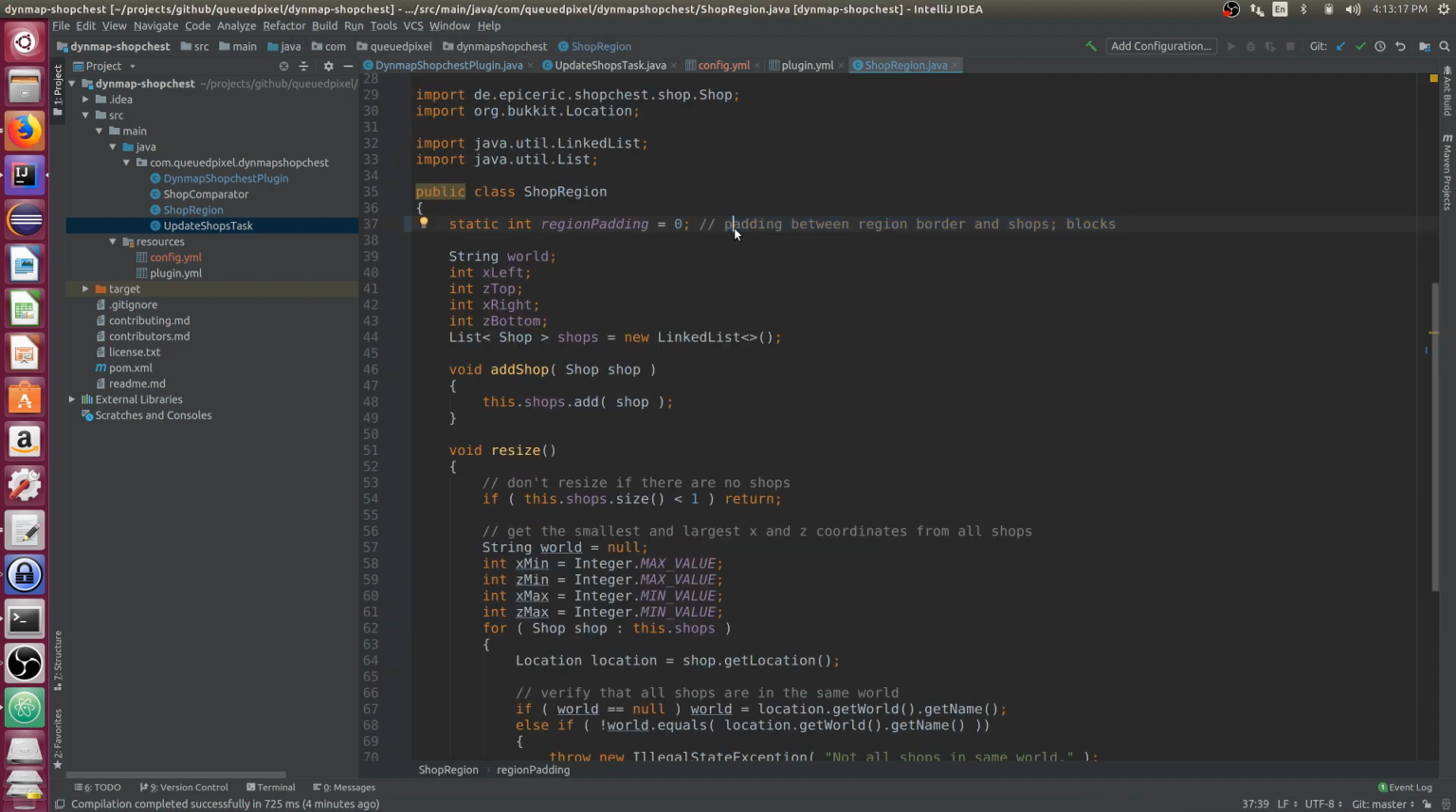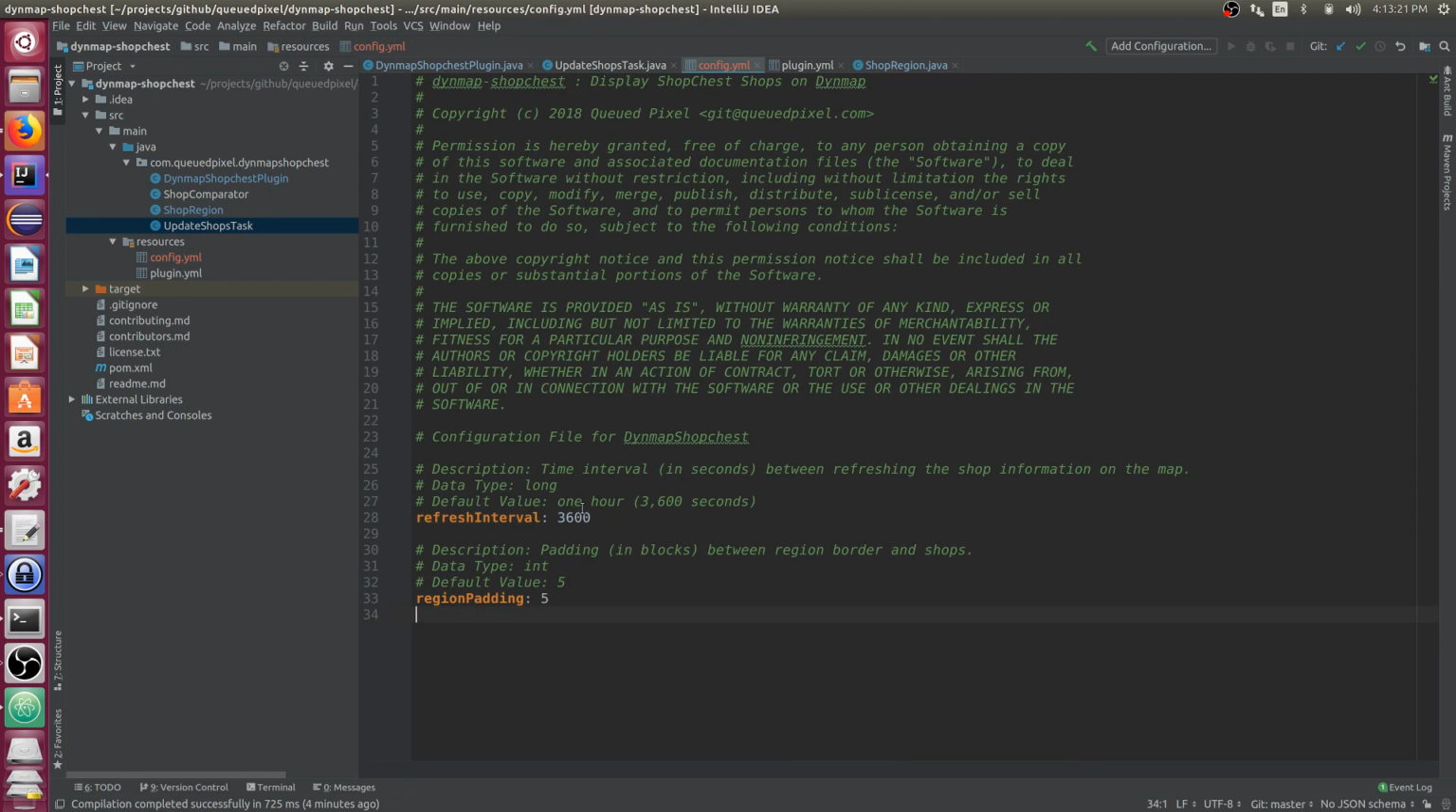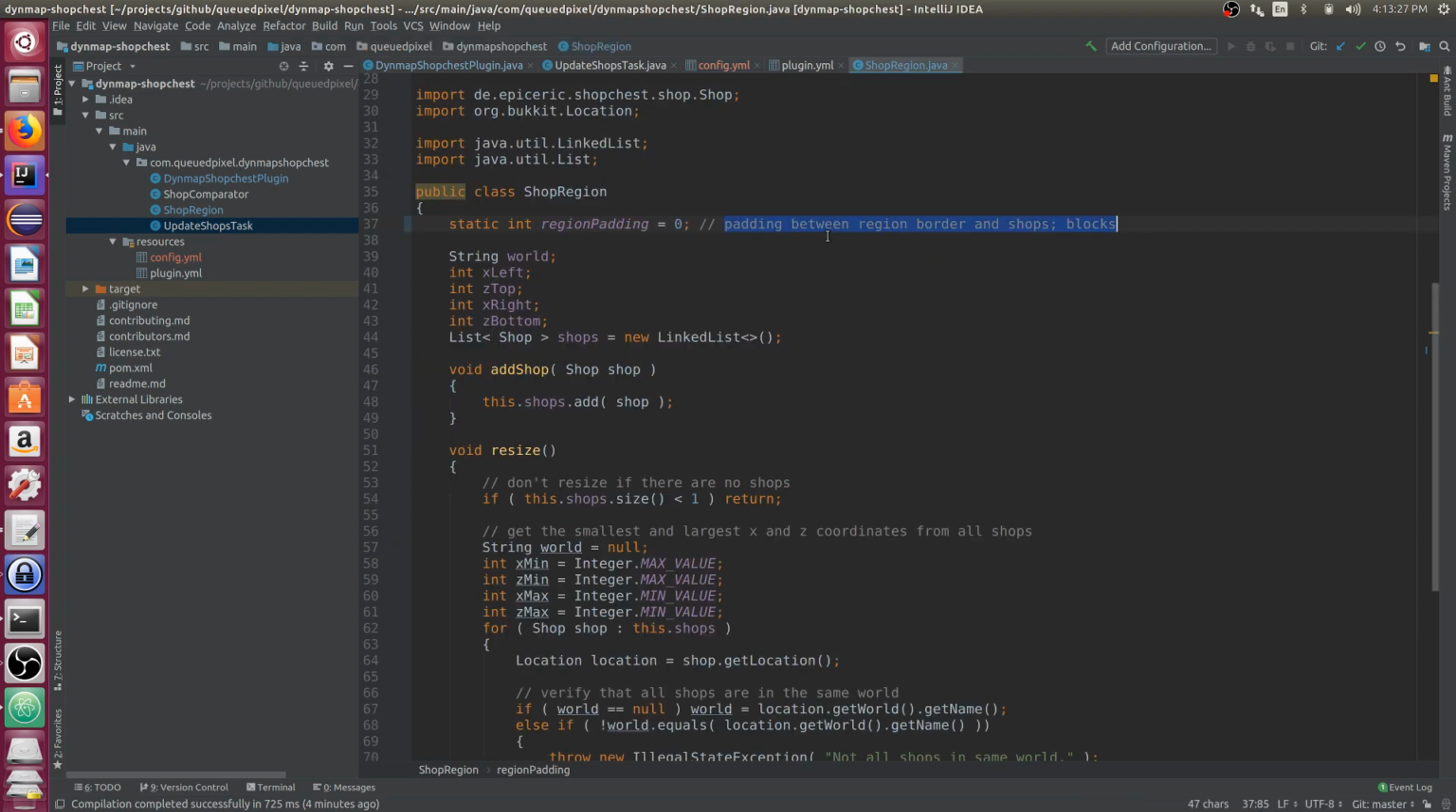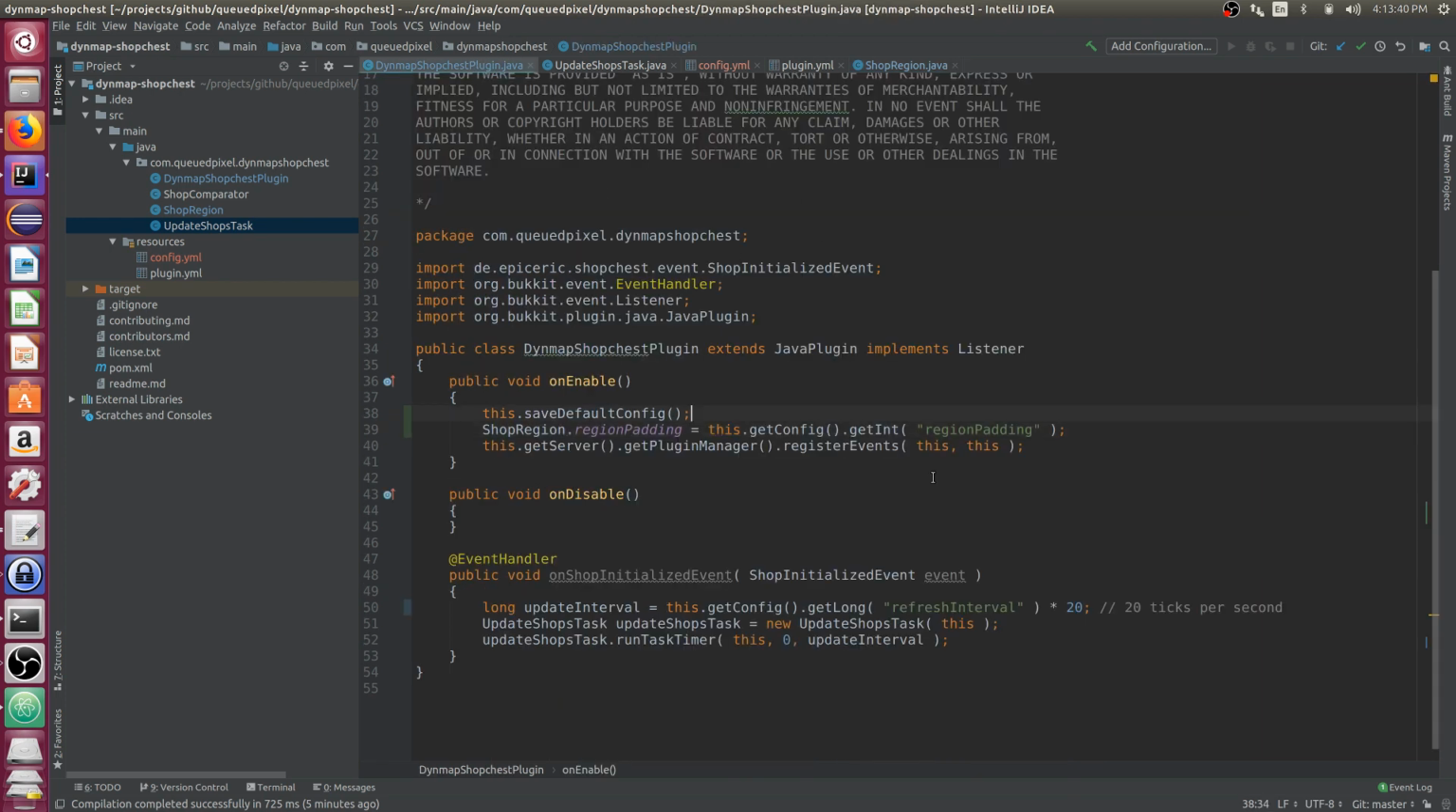Yeah, so this is, well, let's go update this, have the documentation be consistent. Add an inbox between region border and shops. And that gets set by the plugin. On enable, we look it up, we set region padding, boom.